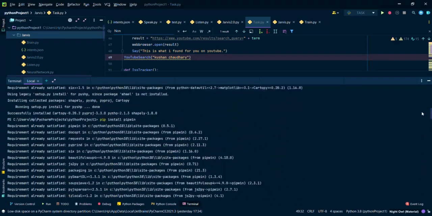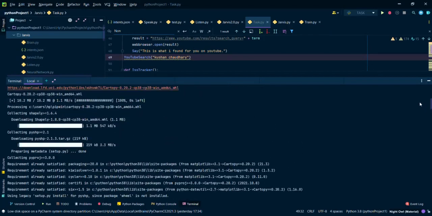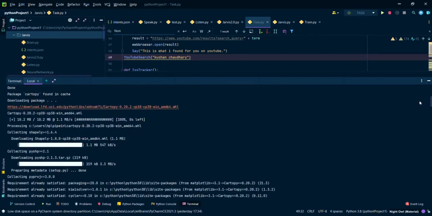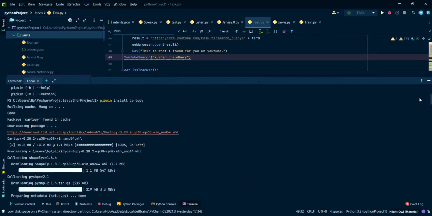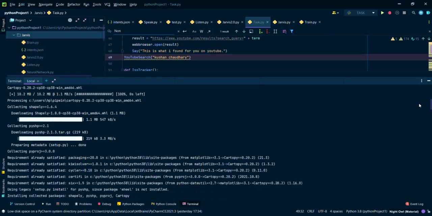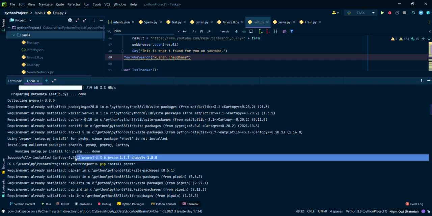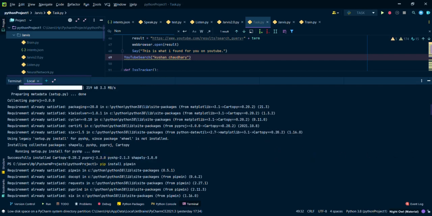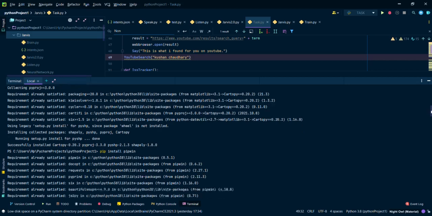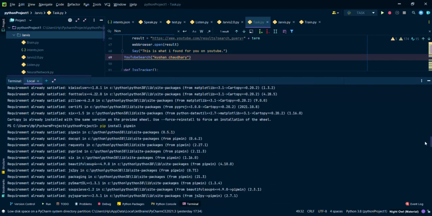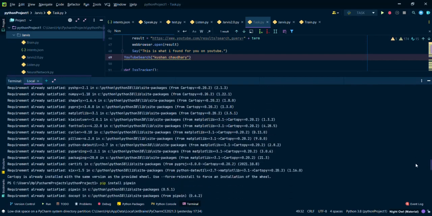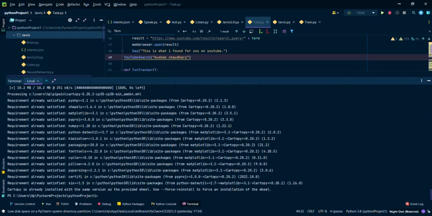I've actually got a log for this. When I first installed it, it showed like this: pipwin install cartopy, and here it is done. It will try to install the latest cartopy module for you, which is supported on your system, and it helps you.